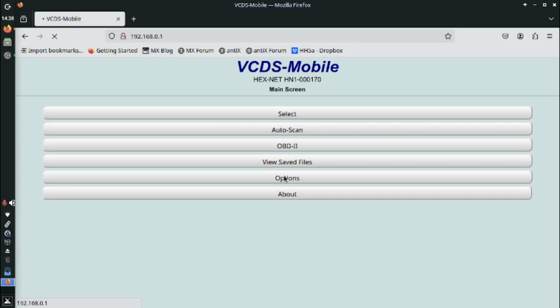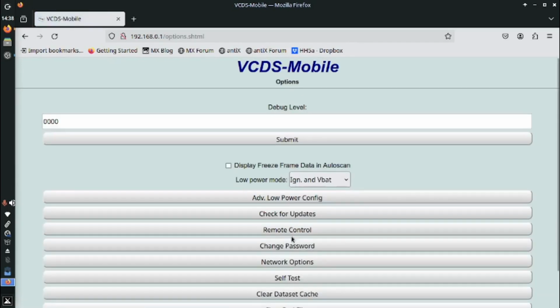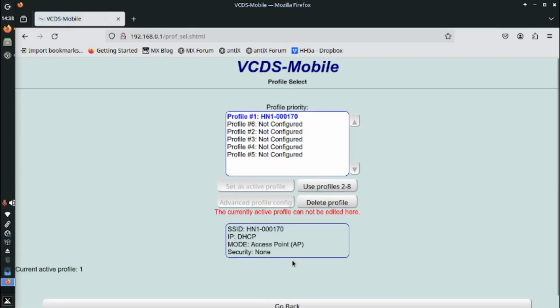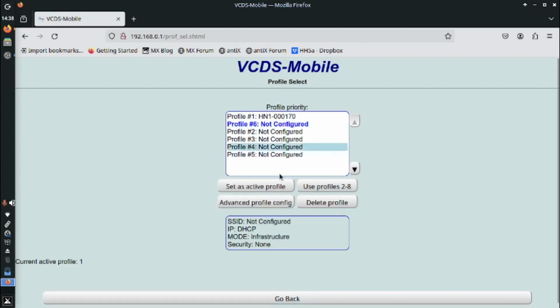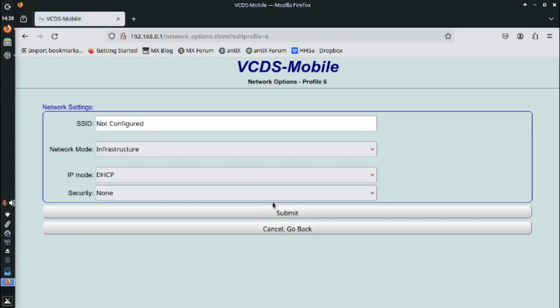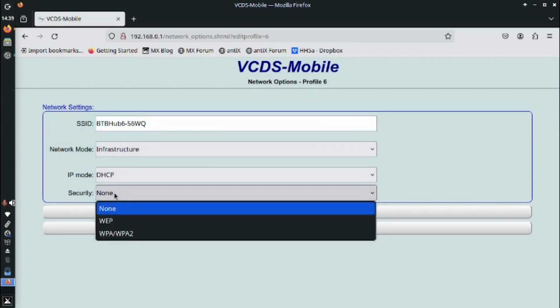We need to go to the network options within VCDS mobile and add our current network to the HEX-NET so that we can run it in infrastructure mode. Pick an empty profile that we can assign to this network and click on the Advanced Profile Config. So if you put your network SSID in here, change the security type and put your network key in here.